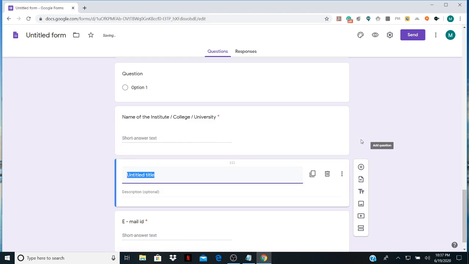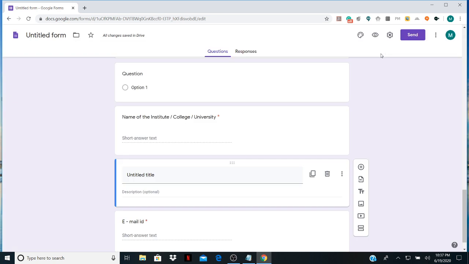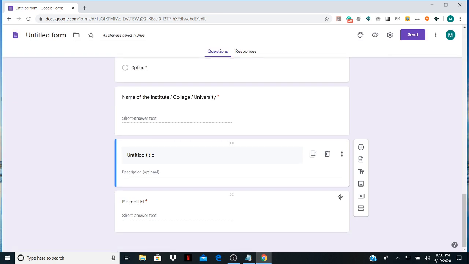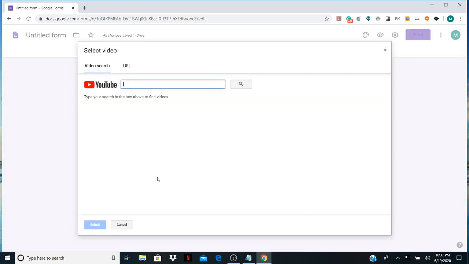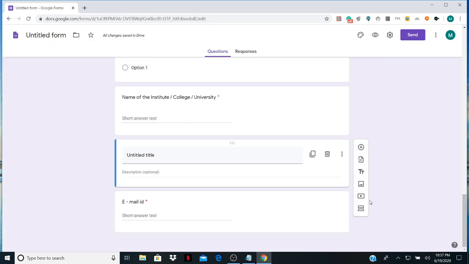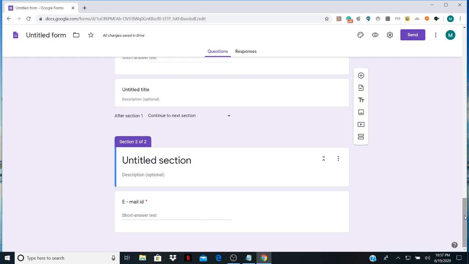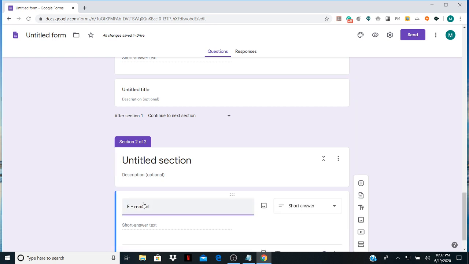And you can also add a title and description again. If you want, you can add an image. You can go to browse and bring it here. And if you want to add any video, you can do so from YouTube or just paste the URL here. And if you want to create a subsection out of here, you can do so. For example, the relevant fields in the first section and in the other section. Okay, so that can be done here.